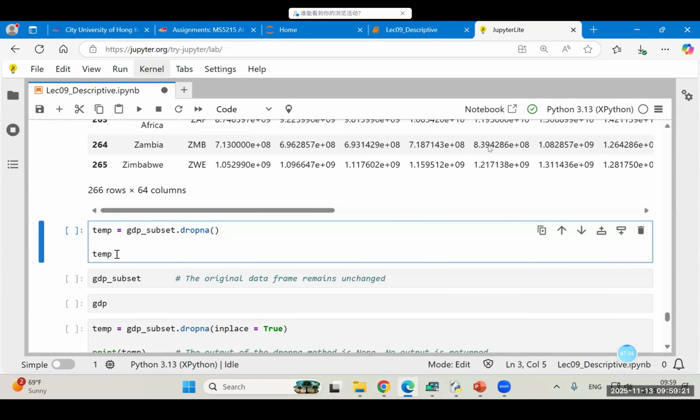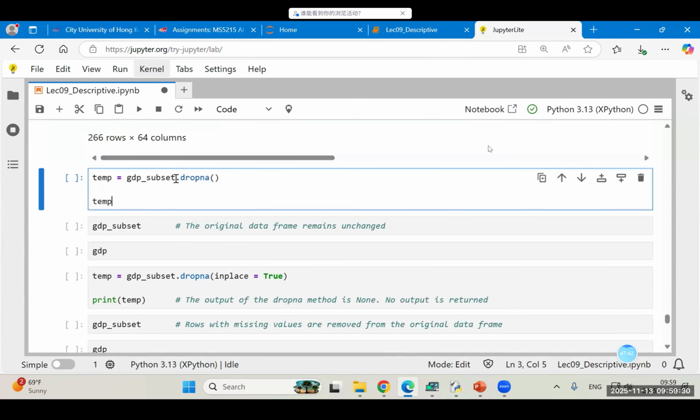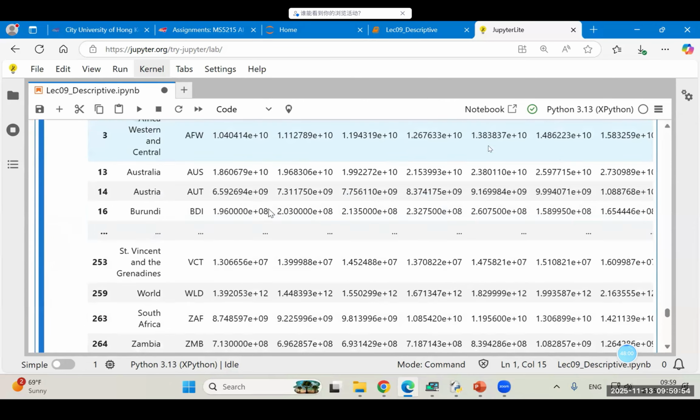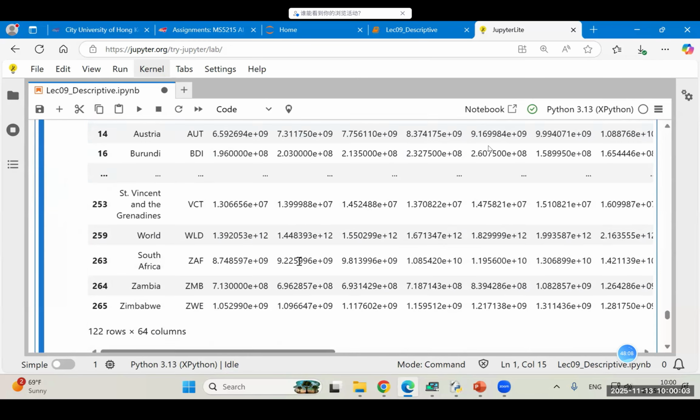This is what we've shown in the slides, right? Whenever we see drop NA, the original data frame, GDP subset, will not be automatically updated. So we can take a closer look. Instead, we need to make a new assignment. Let's run the code. After we make the drop NA operation and assign it to a new object called temp, which is the short name for temporary object, this temp data frame will contain all the countries that do not have any missing values.